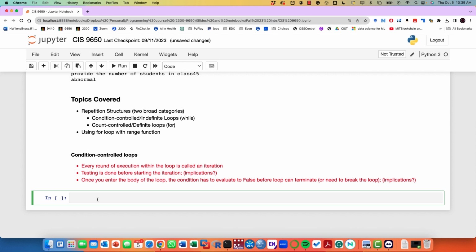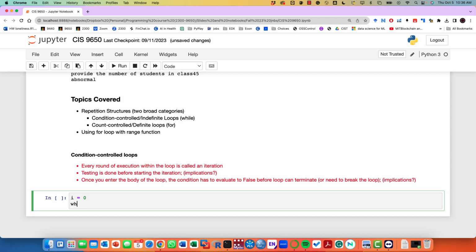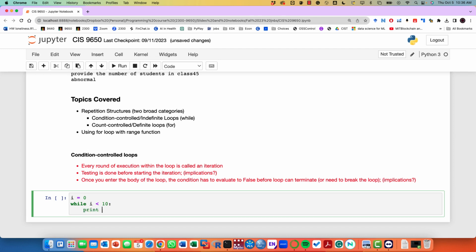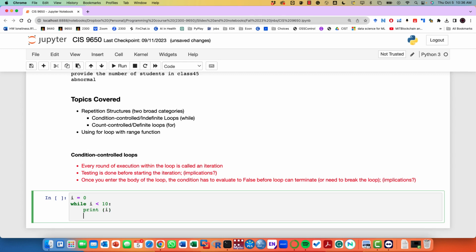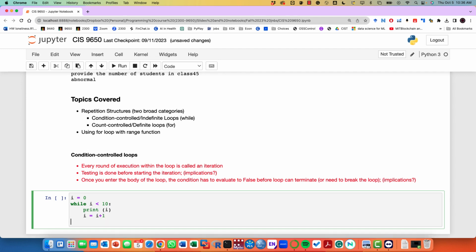Let's say we set a variable I to 0 and we say while I is less than 10, print that number, and we say I is equal to I plus 1, or we could say I plus equal 1. And once it's done, we can say print done.